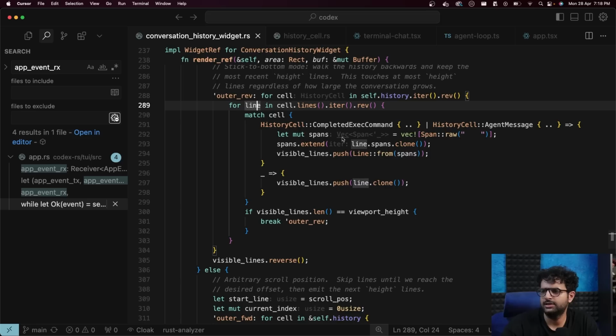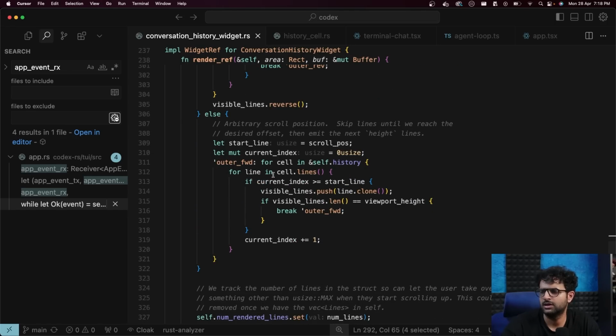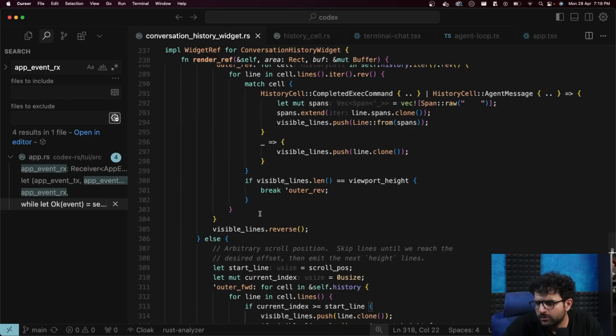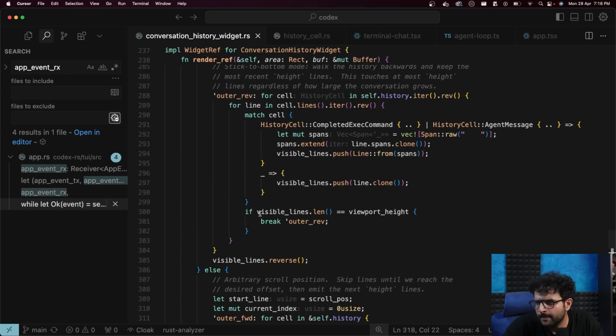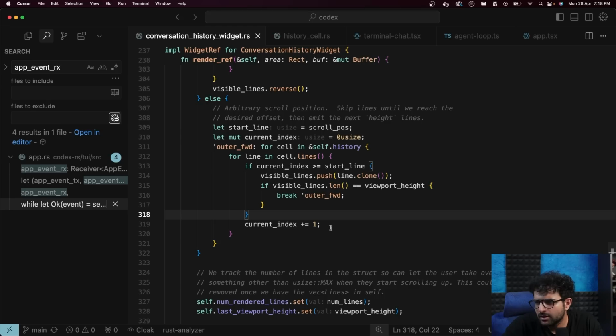Match cell, history cell, complete exec command or agent message. Then add a space, else do nothing. That looks right to me. And in the else, I don't know what I've done in the, oh wait. That looks right. And what have I done here? I have not done the same thing over here for some reason. Did I forget to do it?